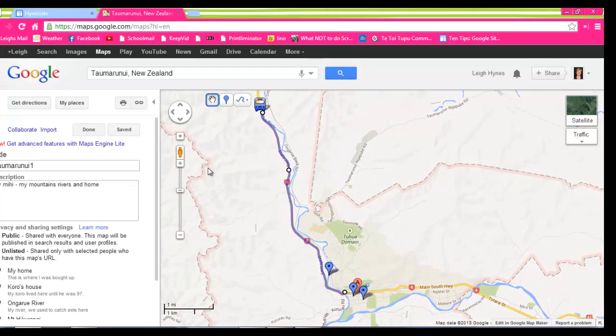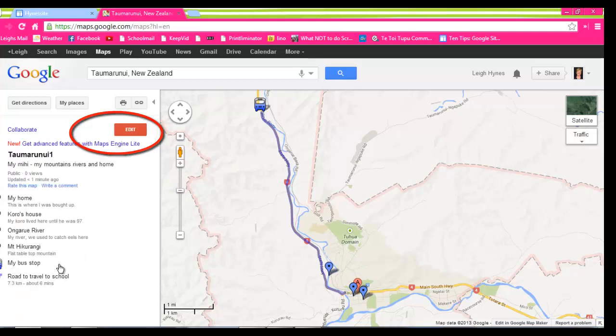Once you've finished there, it says it's saved. I usually click on there again to make sure it has saved and say done. You can go back in any time. You can see your things all listed down there, and it even tells you it's 7.3 kilometres, about 6 minutes to travel down that road.